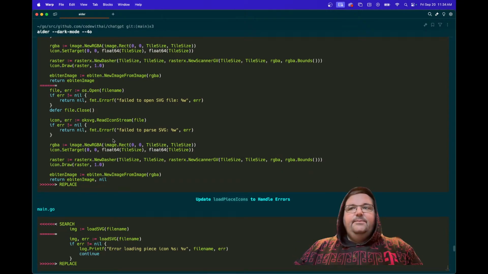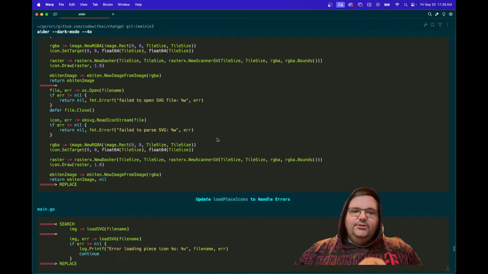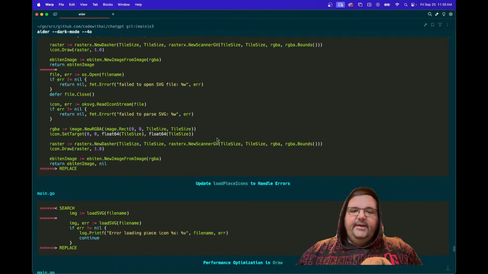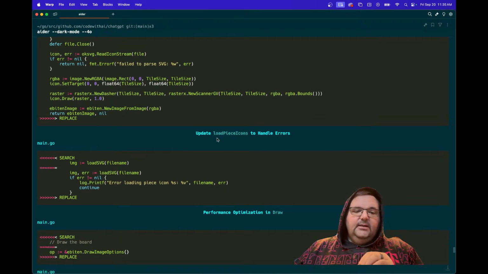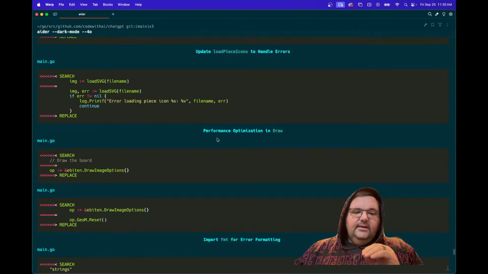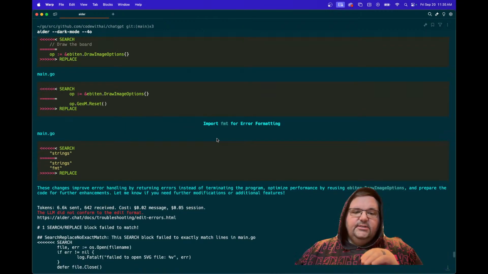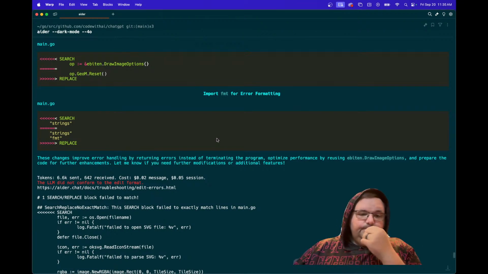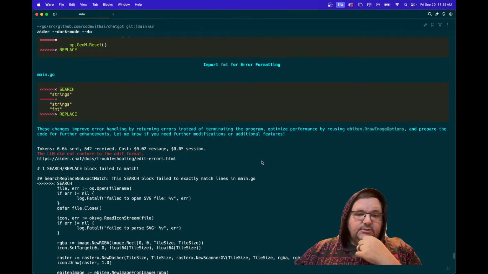decision. Now, typically, you want to minimize the amount of concurrent changes that you're asking for at the same time, so that you're more targeted in your changes. But what we're doing in this case is we're just saying, hey, in totality, what changes do we need to make? And then we're making those. And so you can see here, it's going through each of these, it's making the suggestions, etc. These changes improve error handling and return errors, terminate programs, optimized by, etc.